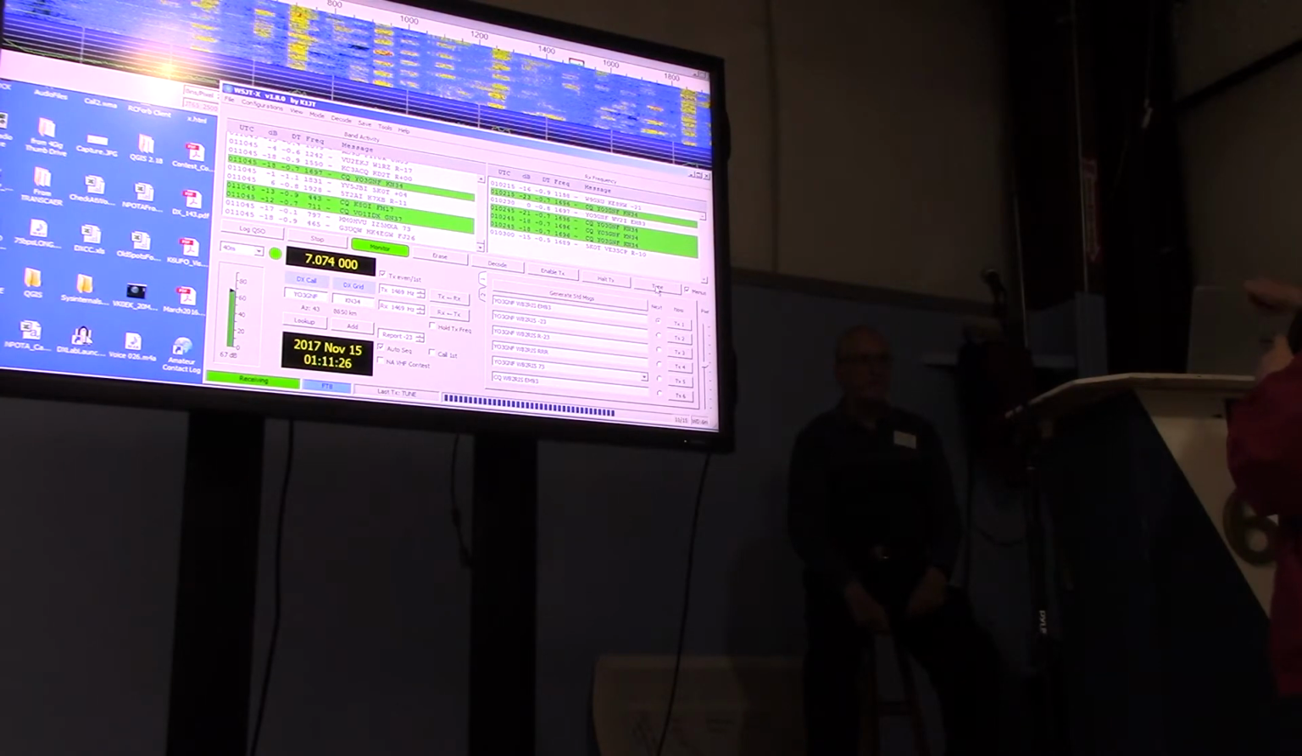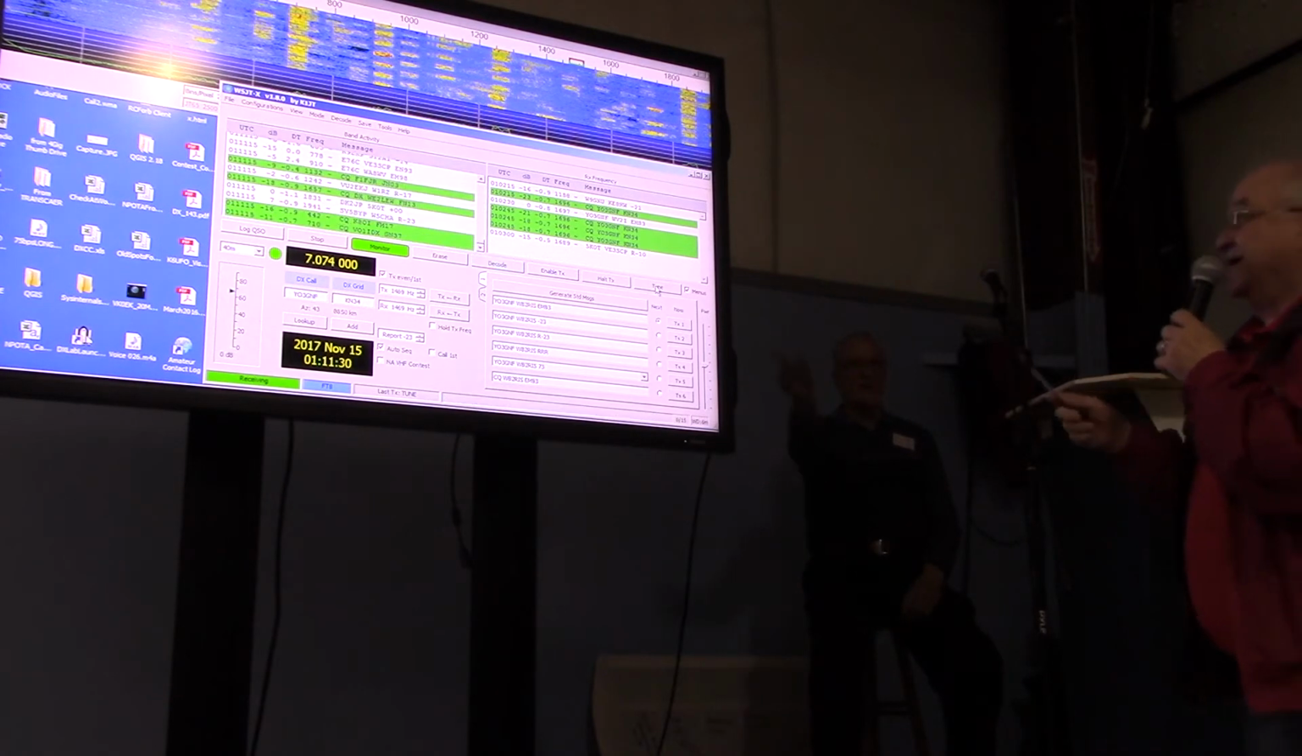What do you think? You have a pointer? Pointer? No, I'm sorry. Pointers don't work, lasers don't work with this screen. Yeah.